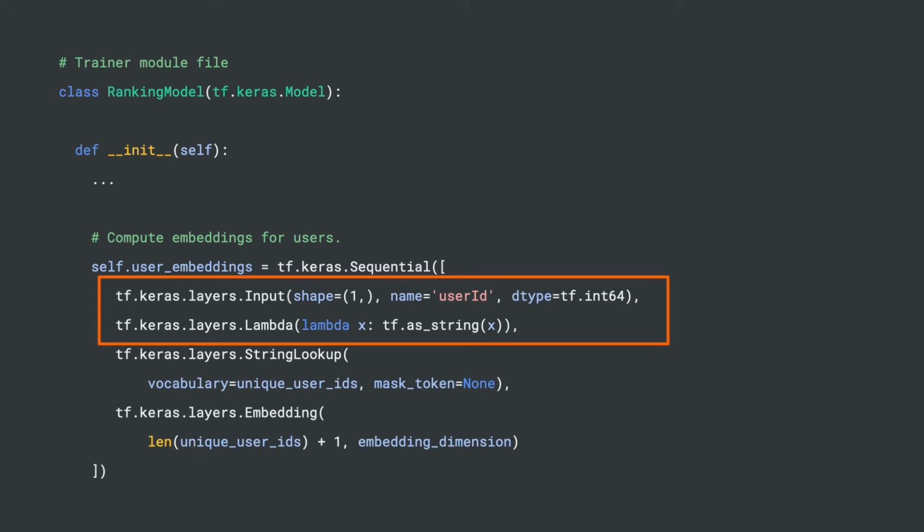It's pretty much the same as the model we used in the TF Recommenders ranking tutorial. The only difference is that we need to convert the user ID data type from int64 to string, since the CSV example gen extracts a user ID as int64. Similarly, we do this for movie ID as well.